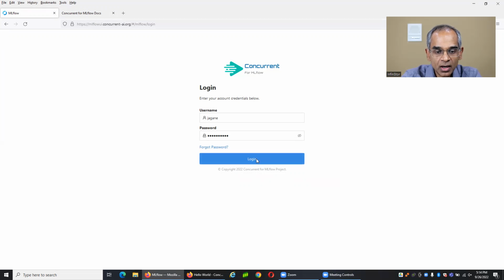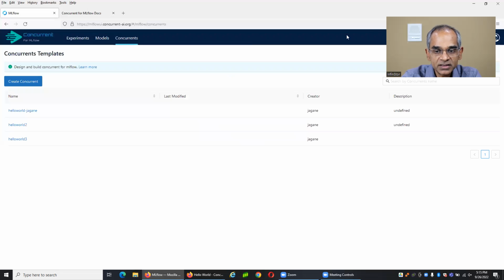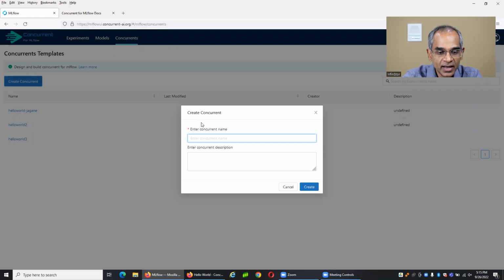I will log into our MLflow implementation. I'm using Infant Store MLflow here, but the Concurrent for MLflow project will work with other MLflow implementations as well. In this particular MLflow interface, you can see we have a new tab, Concurrents. And if you click on that, this is the interface that we use for defining a concurrent. Let's start by hitting Create Concurrent. And I am going to use the name Hello World 4.